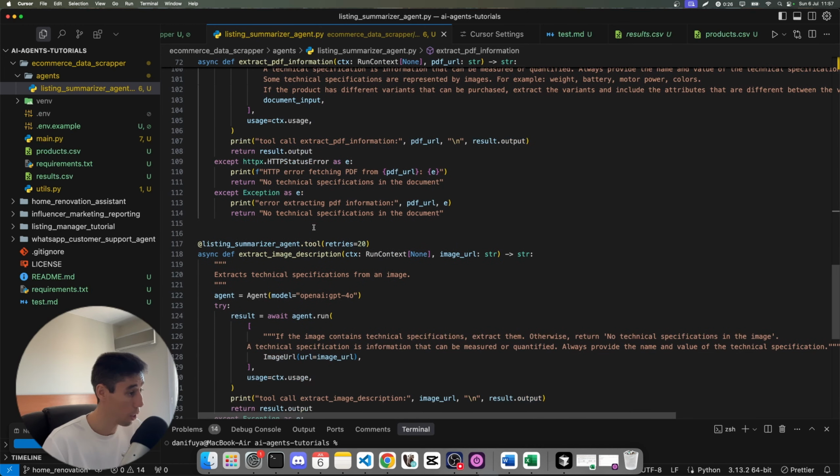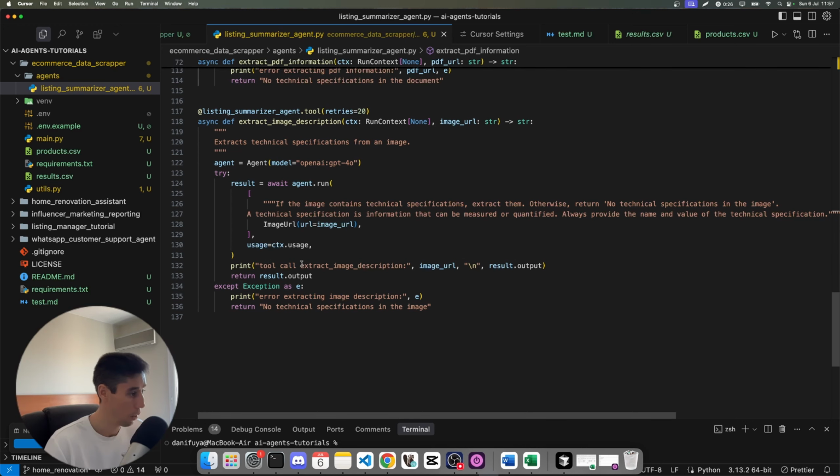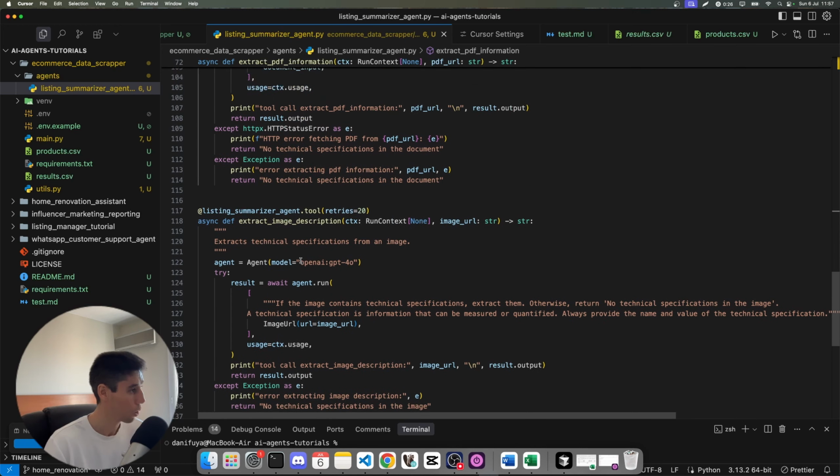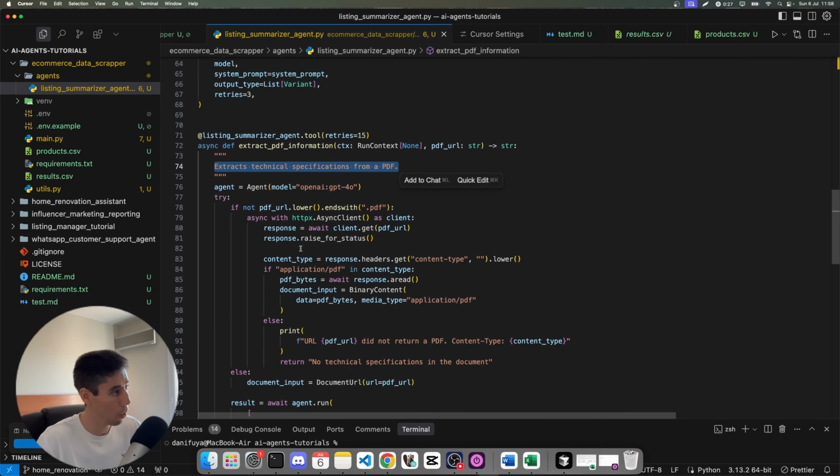And similar for the extract image description, we are defining an agent, GPT-4o, and we are telling, hey, if the image contains technical specifications, extract them, otherwise return non-technical specifications in the image. And that's it. So this is how we define a 3-agent system within Pydantic AI. And this is why I like this framework so much, because it's quite low level and it gives you a lot of ways to customize the agentic system the way you want.